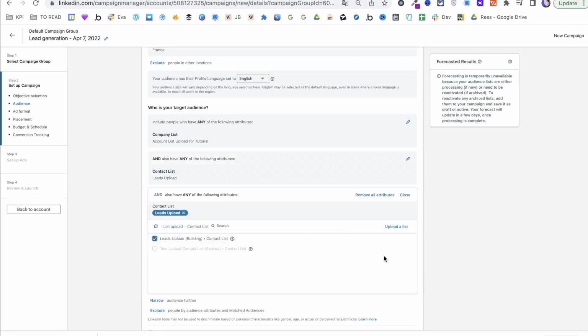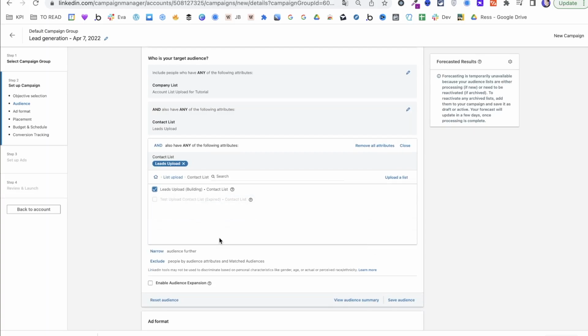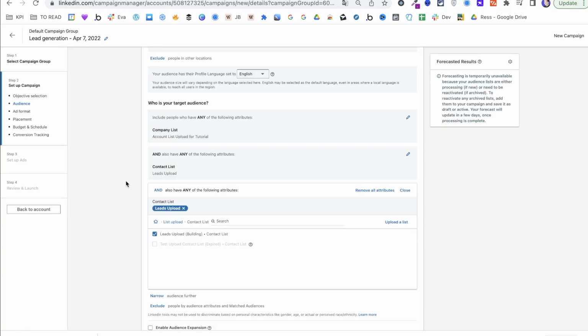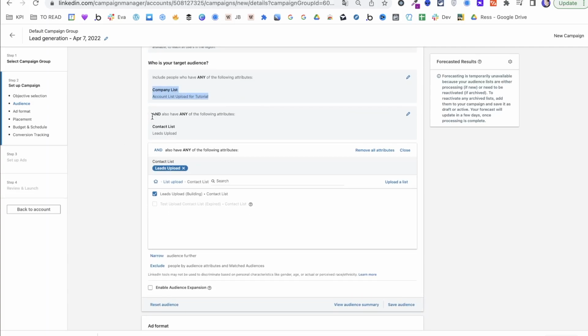And then you'll be able to select here. And here you are telling LinkedIn that I want to target people in these companies and I want to target people in this contact list. So first you got the first level of targeting, that is company. And then you got the second layer of targeting, which is the contact list you provide to LinkedIn.